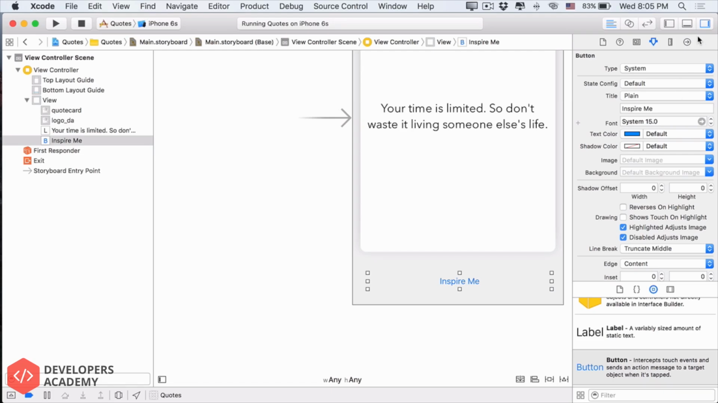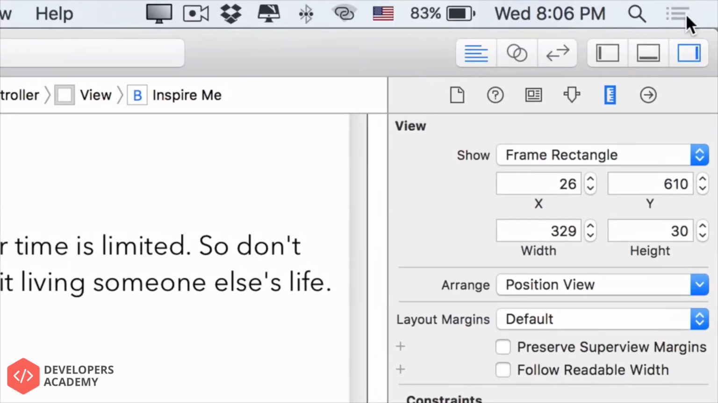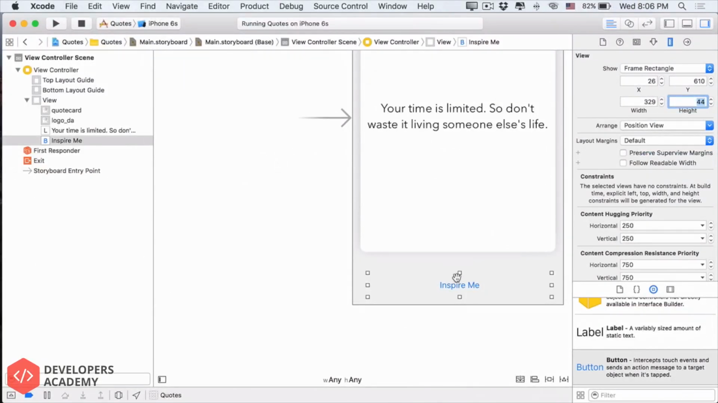Or we can use something we call the size inspector. You see the size, the view here, right? See the view? And then we have the size inspector. The width is fine, but the height, I want to make it 44, like that. So press enter, and it changes.